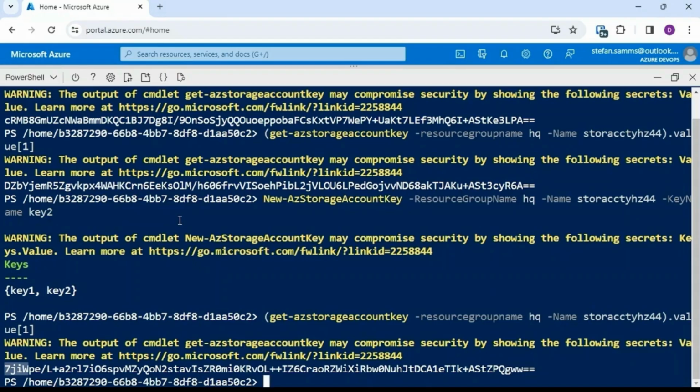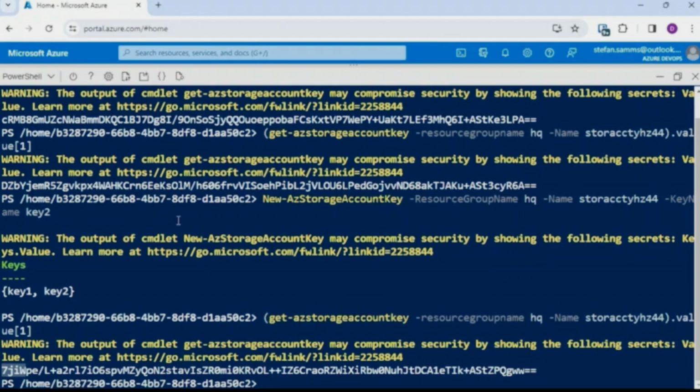We know how this works. Anyone that previously had key 2 or the key 2 connection string and was using it to access the storage account will no longer have access using that version of the key. So then you would, of course, take it upon yourself to distribute this key 2 in a secured manner to authorized parties that should have access to the storage account.